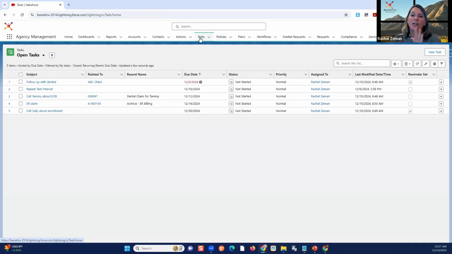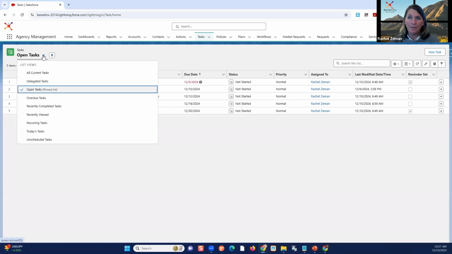Really important, right? So we can see, here's my open tasks. Here's what it's related to. Here's the due date, the status. Just like anywhere else in Salesforce, I can create list views. Some of them are already provided for me. I can build my own, which I'm going to want to, right?